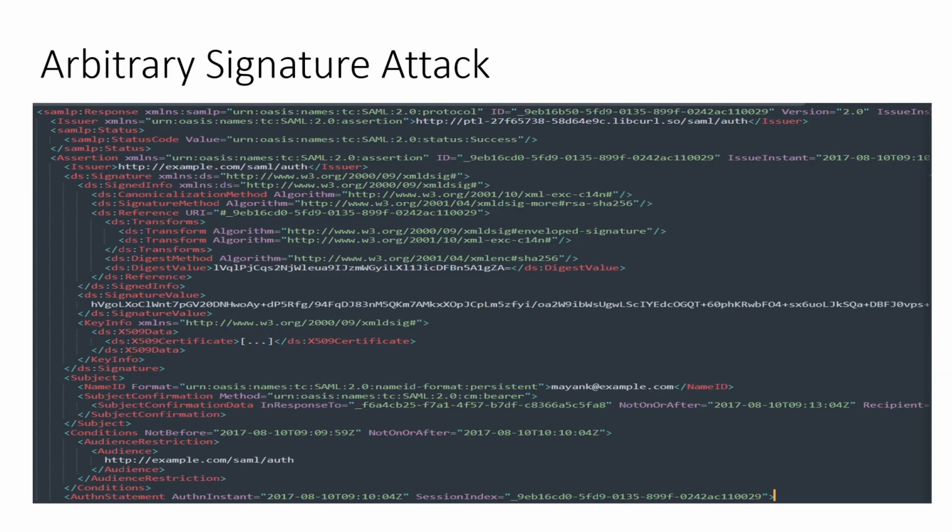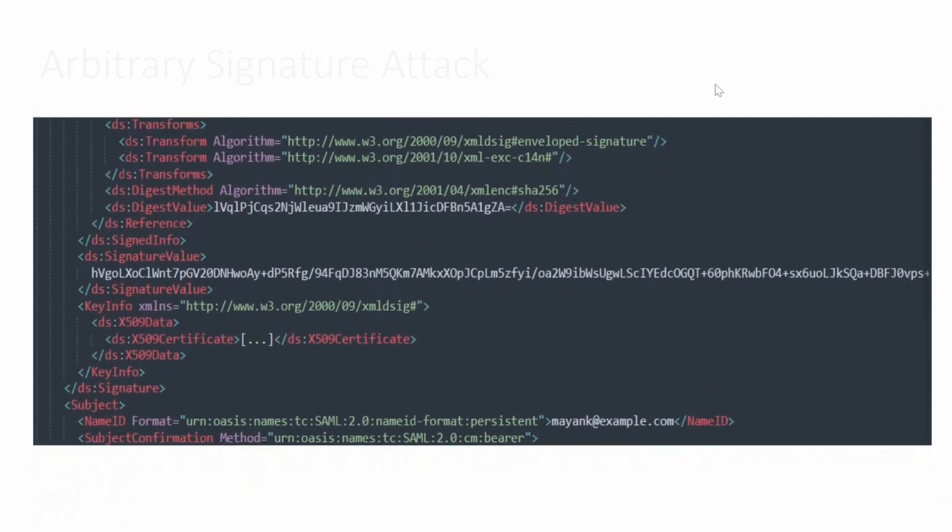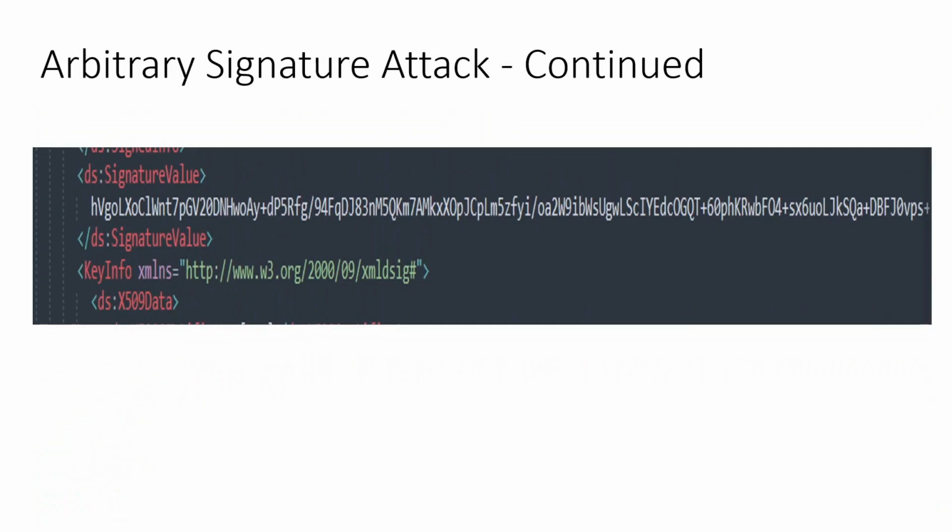So let us continue our discussion, and the first attack that we are covering is the arbitrary signature attack. When we get the SAML response from the identity provider and we decode it, this is how the SAML response would look. It will have the signature value attribute, which we have to focus on if we talk about the arbitrary signature attack or any signature-based attack when it comes to SAML authentication. In the arbitrary signature attack, we have to keep the format of the signature value as it is.